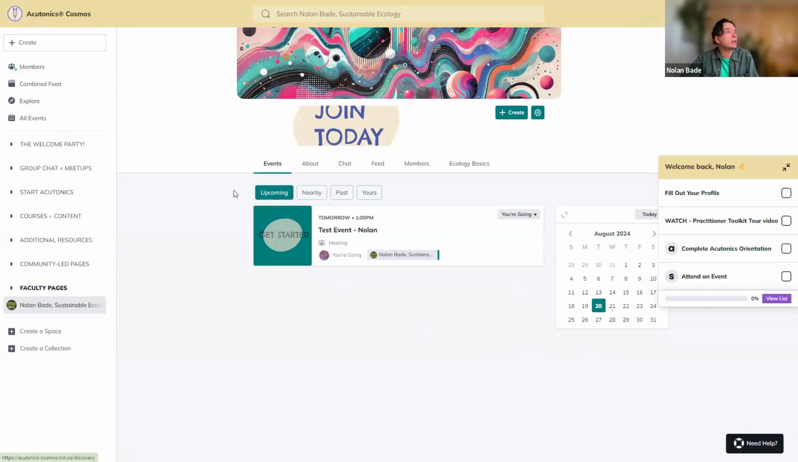All right, so that is a basic rundown of the navigation of the Mighty Network. It's pretty straightforward and intuitive. I hope that everyone else finds it to be that way as well.